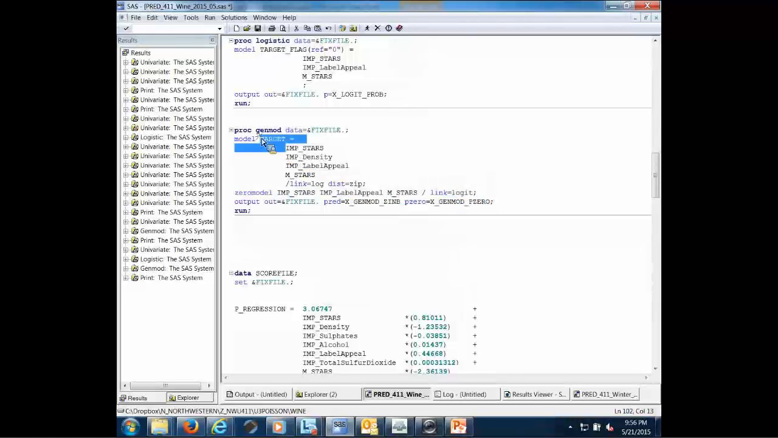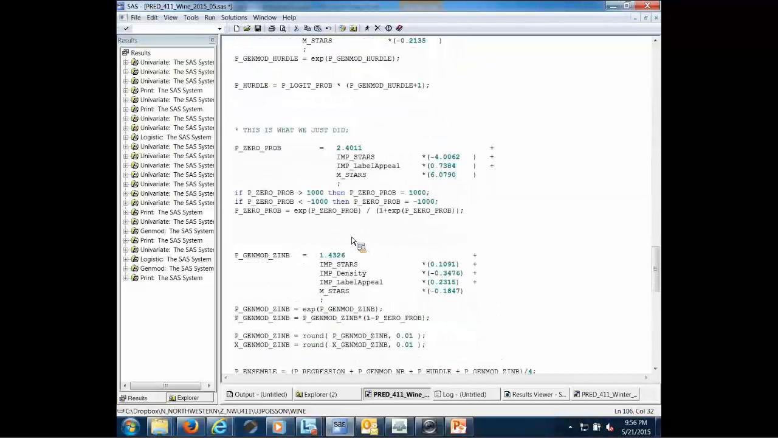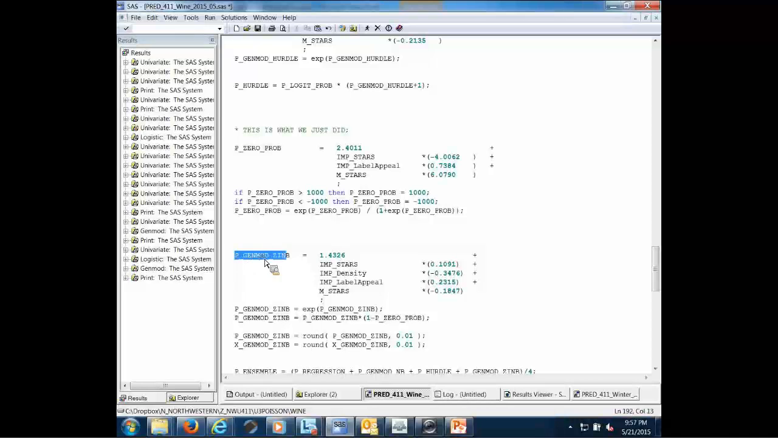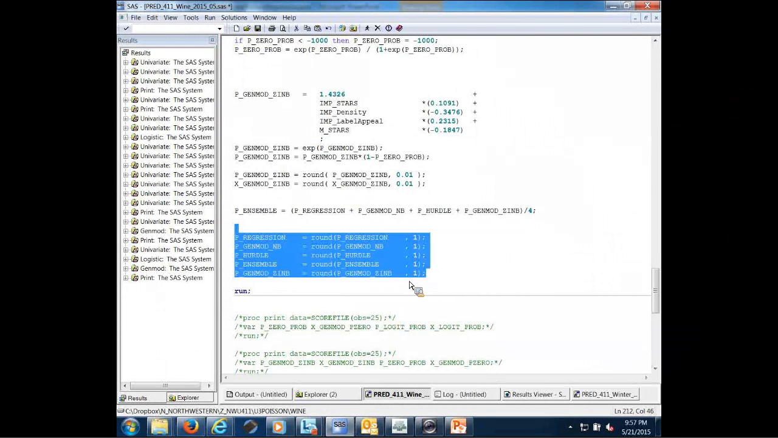And this guy right here got put right in here. And then I have to multiply this guy by 1 minus this guy. So that's what I'm doing right here. Okay? I'm rounding everybody to the nearest bottle of wine right there.